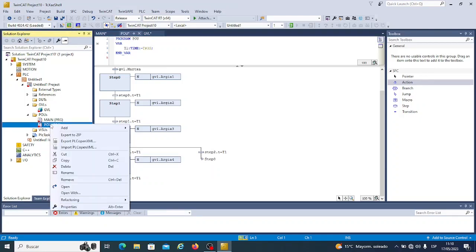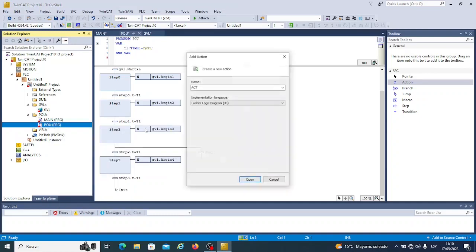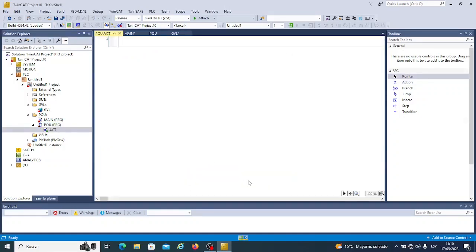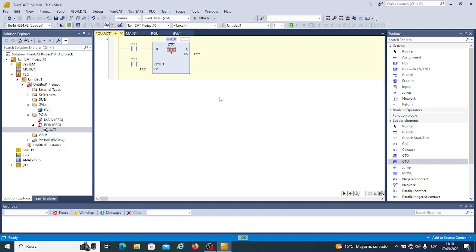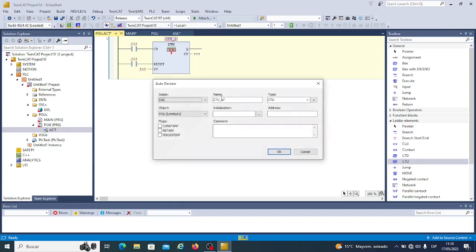On top of the POU, we will right-click and add action. In this case, we will use the ladder language. Select the CTU block, a counter that adds positively. Hit enter and accept. To program it, you have different options.